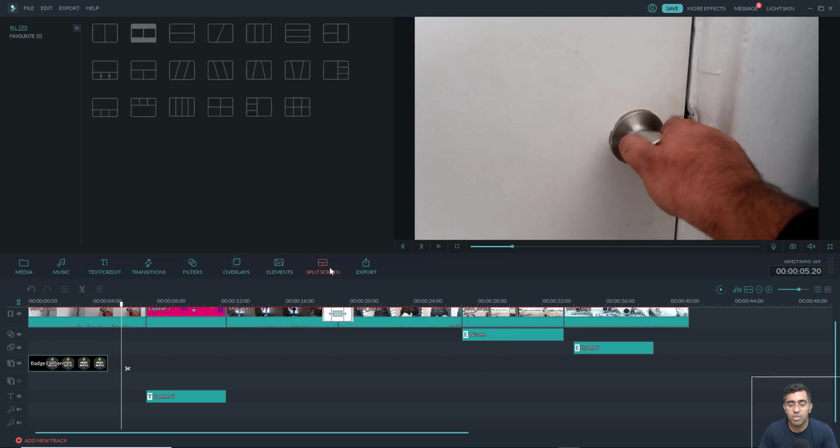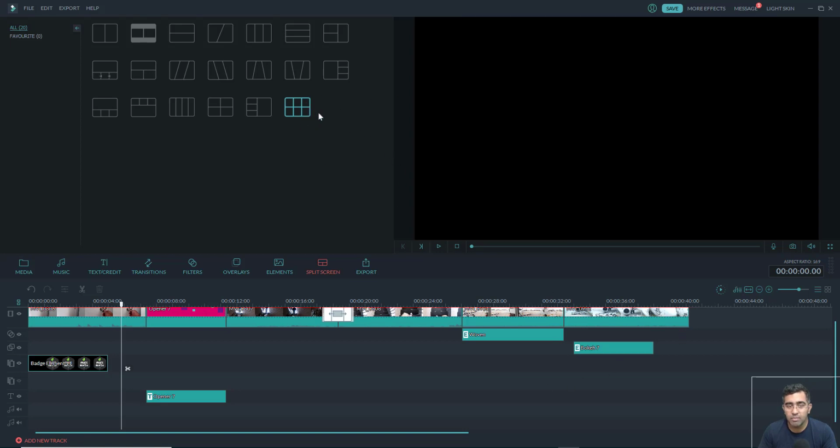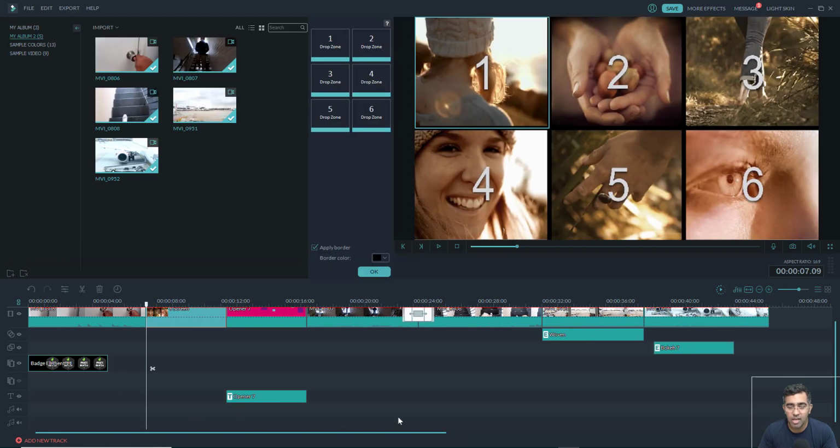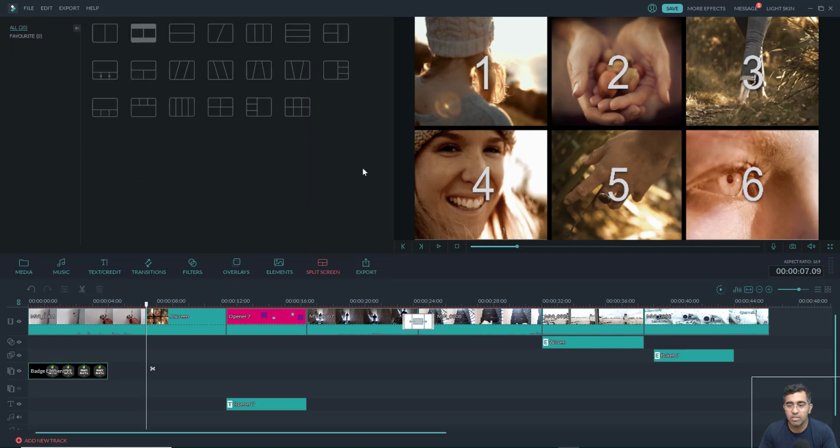Now we have a split screen. For example, if you want to have multiple videos, then you can add that there and modify it. I'm just going to add this, and here you will have another layer with drop zones 1, 2, 3. You can drop a video into zone 1, 2, 3, and that's where you edit your video. But I don't really use it much because it's not required all the time, but there is an option there.